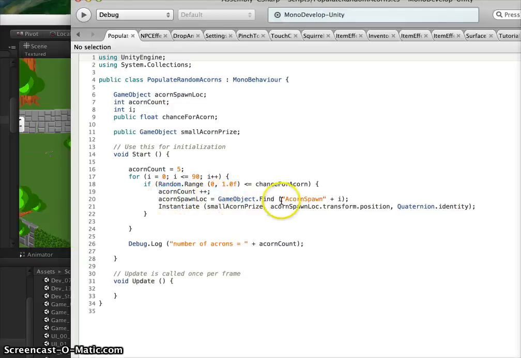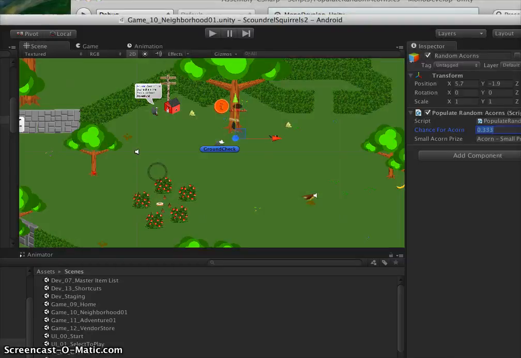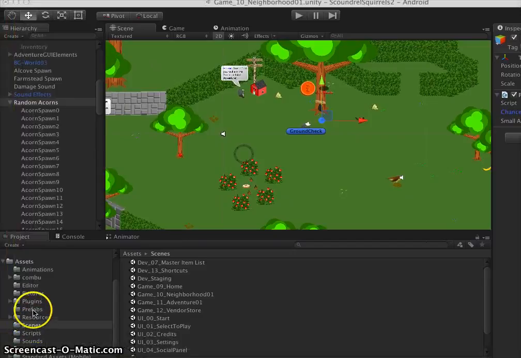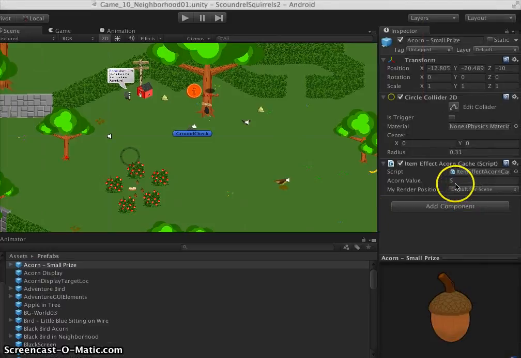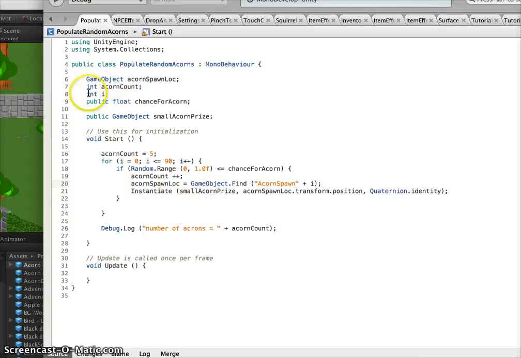It puts an acorn in the location, and that acorn is a prefab that I have over here, the small prize acorn, and it will generate a random amount between 5 and 10. Starting at 5 is the minimum. And then when the character comes up and is just walking around, it can find about a third of those 91 different acorns in random locations.